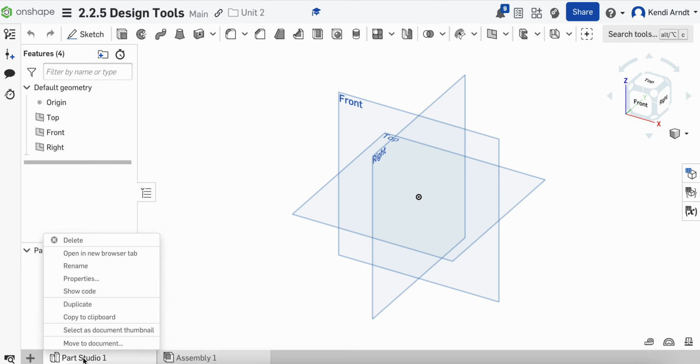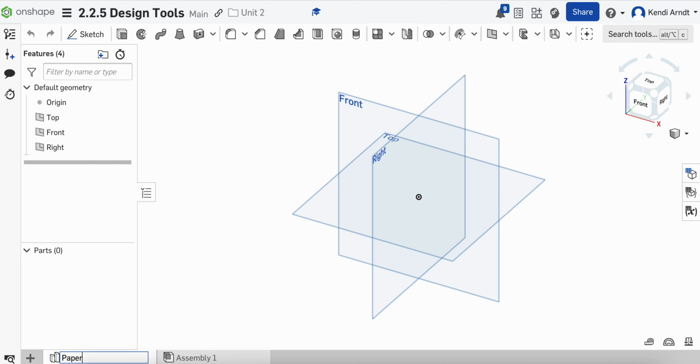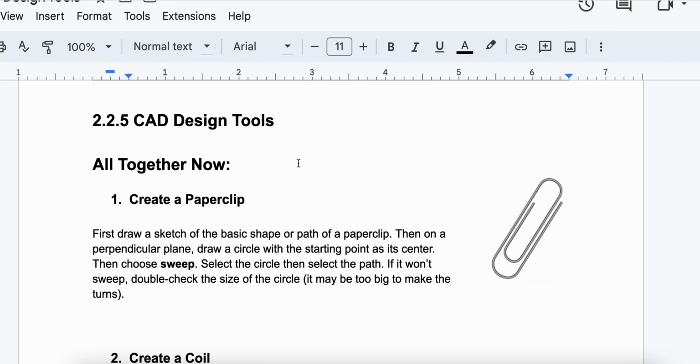So right away, this first part studio, I'm going to rename it paperclip, because that way I know this tab has a paperclip on it. All right, so let's read on the packet. First, draw a sketch of the basic shape or path of a paperclip. Then, on a perpendicular plane, draw a circle with the starting point as its center. Then choose sweep. Okay, so the key feature that we're trying to use here is called a sweep. This is great for making pipes or tubes or really anything that we want to travel along a crazy path.